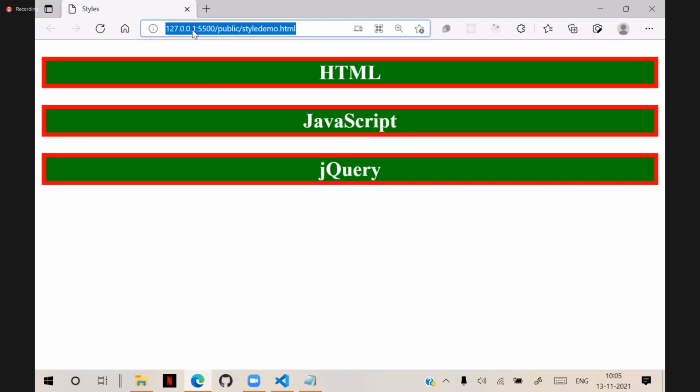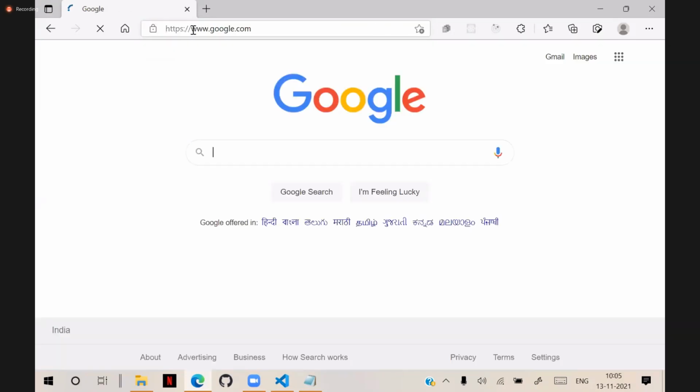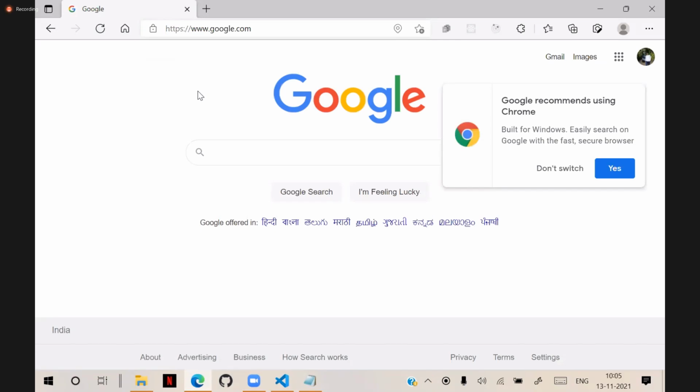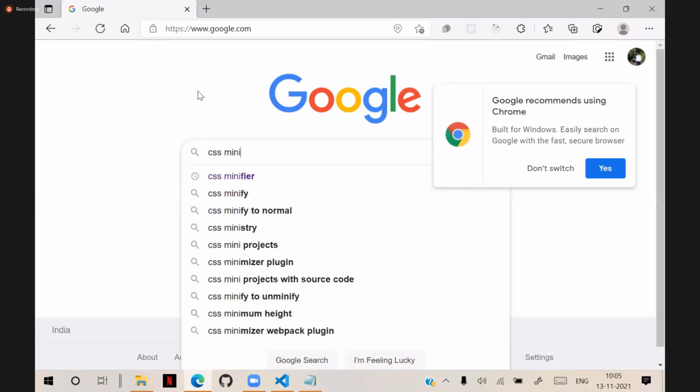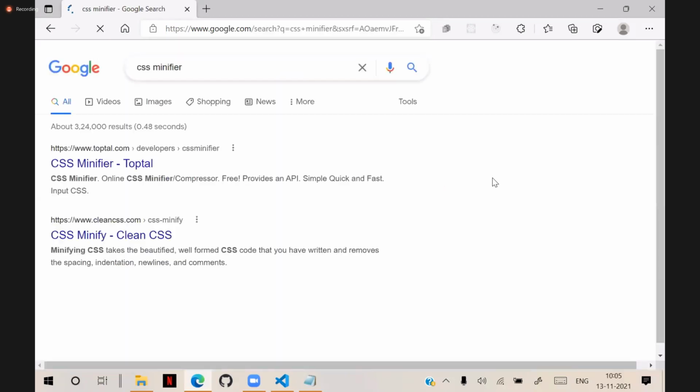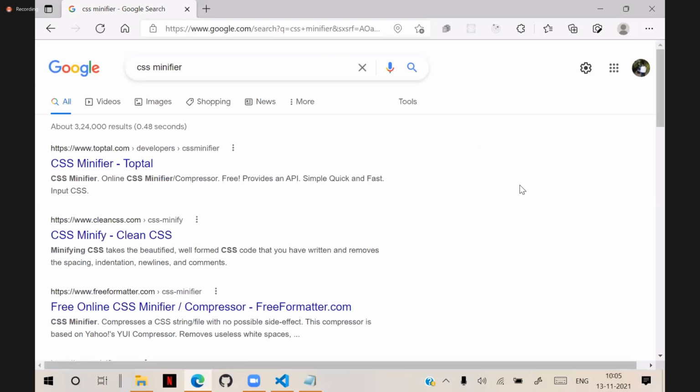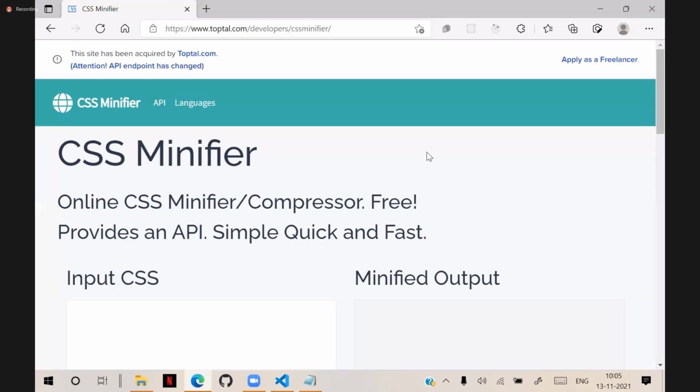As of now, you just go to Google and search for, currently we want to minify CSS, so you search for CSS minifier online. So many will come. Millions of online tools will be there. Suppose there is an option called CSS minifier. I click on that. You can see this is the CSS minifier.